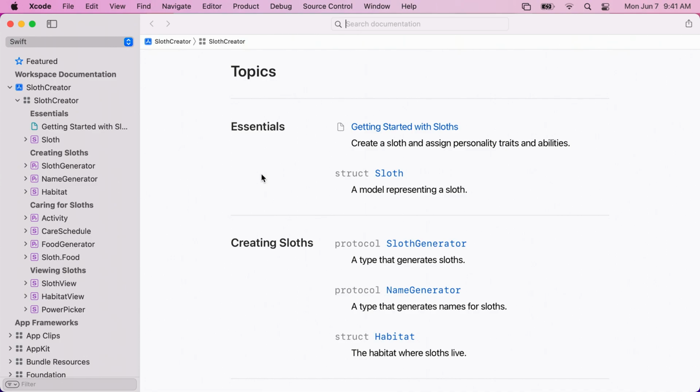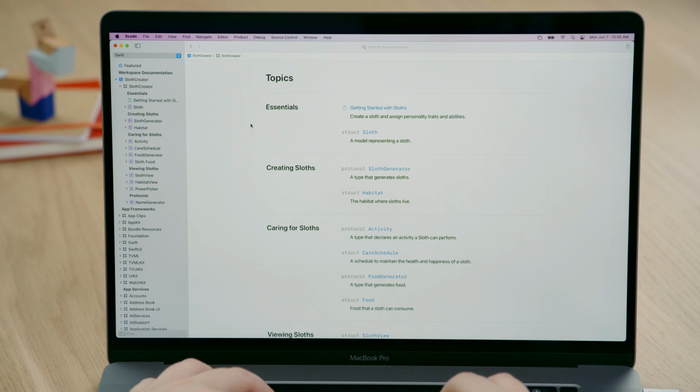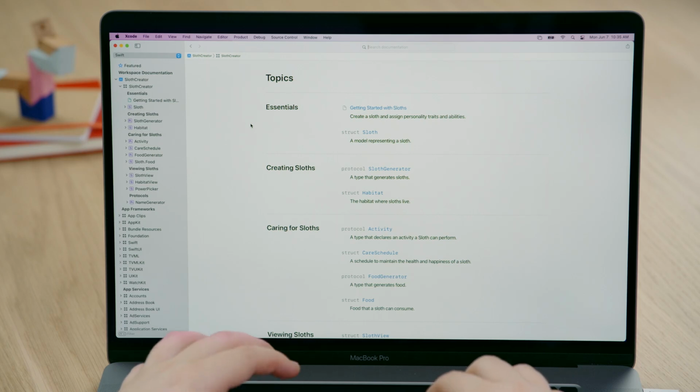Awesome, no more warnings. On the framework page in the documentation window, our new Getting Started article is the first topic everyone will see, followed by the main themes for Sloth Creator in order of complexity. The documentation navigator on the left also updates to match each page's topic section, so I can quickly find the page I'm looking for. Now let's review how to organize your documentation.